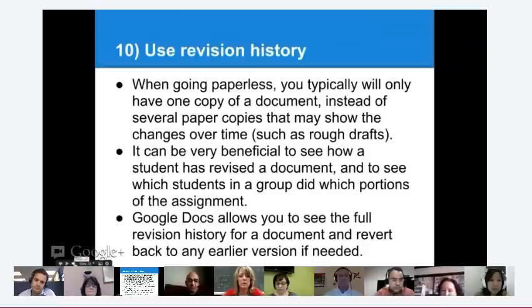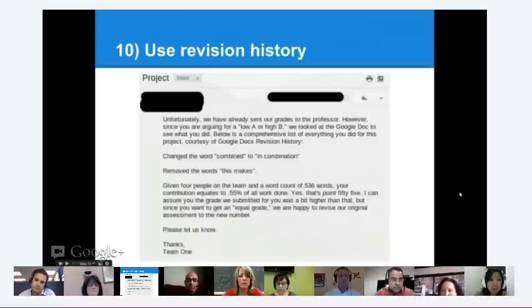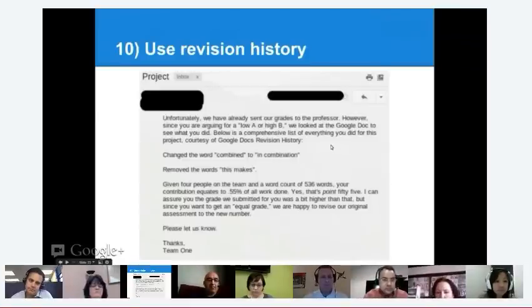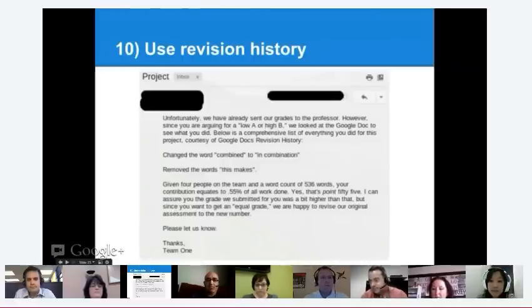Just a few days ago, I had posted this picture I had seen online of some students who used this to their benefit. Some student had complained about the grade he had gotten, and his team members went in and looked at the history of the document and found out that in his sum total, the student had changed the word combined to in combination and removed the words this makes. And that is everything they had done in the entire project. And they said they calculated that to be 0.55% of all the work done. And they said, I think you should be glad with your grade. So I guess it can even help students as well as they work through projects.